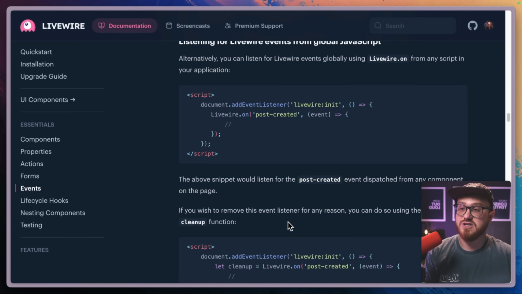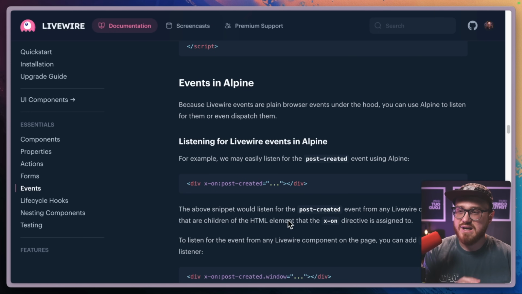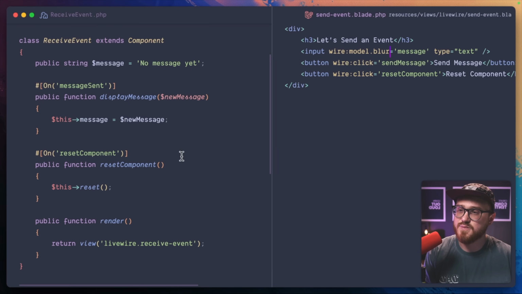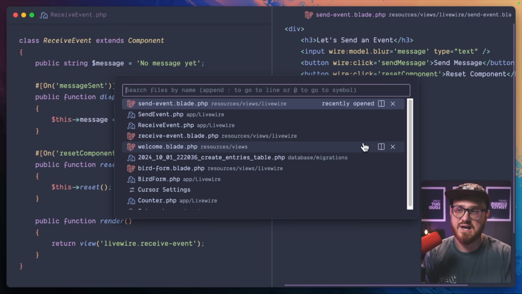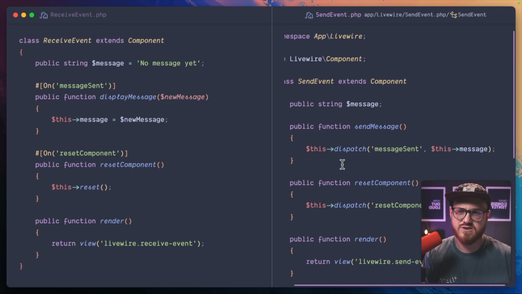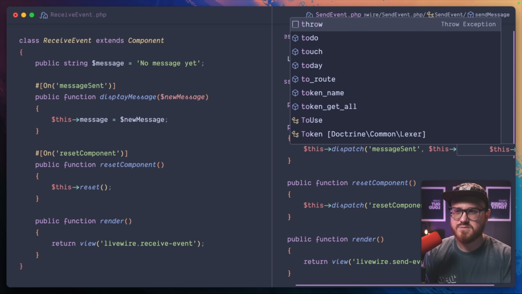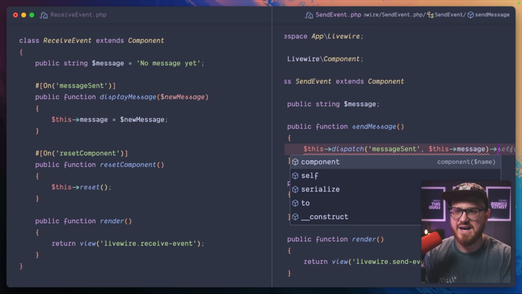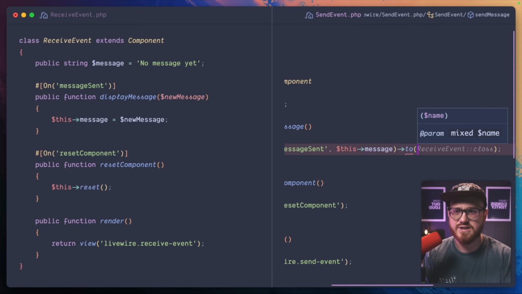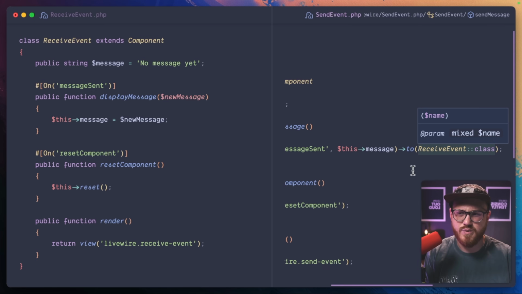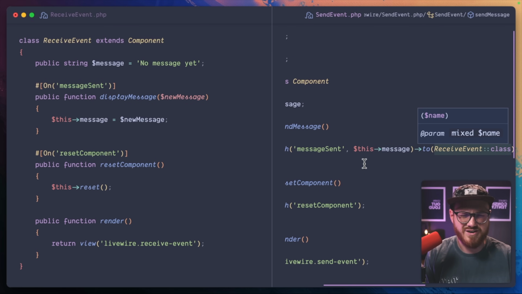One thing to note, in addition to everything we've talked about, is events can be dispatched to specific components as well. So in send event, instead of just this dispatch, we could say to, and then have it go to a specific component. So in this case, receive event. That way, if you have multiple components on the page that are listening for maybe the same event, you only want to send the message to one of those components. That would be one way to do it.